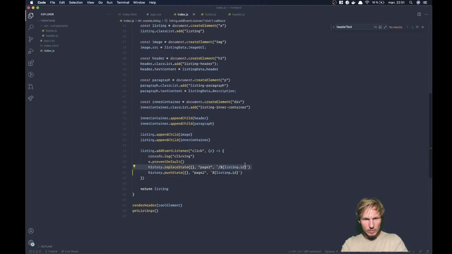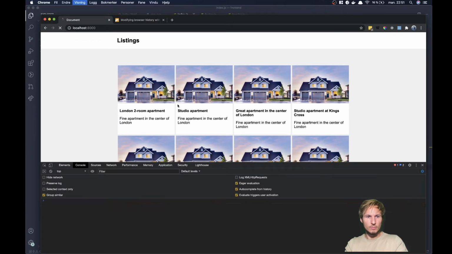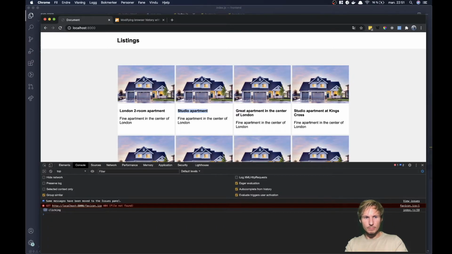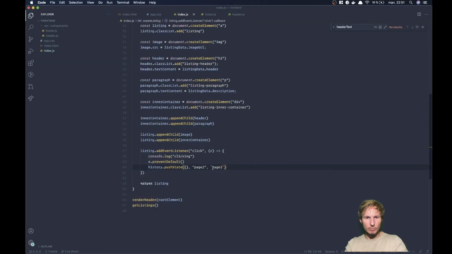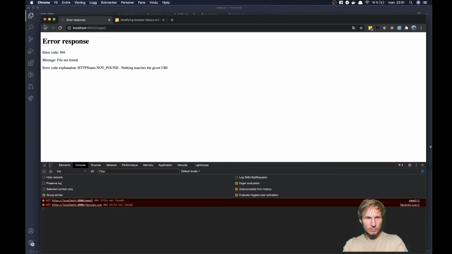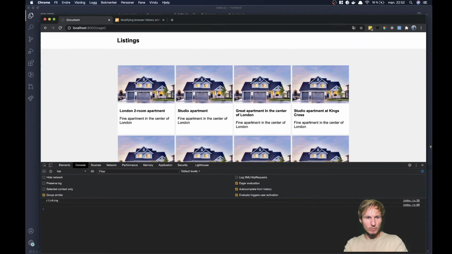Just gonna try this, see if that works. It doesn't. So why isn't this giving me what I want? Let's try and put page 2 here. There we go. So there we have the route. So I think listing ID, and yeah, I know that's not going to work.